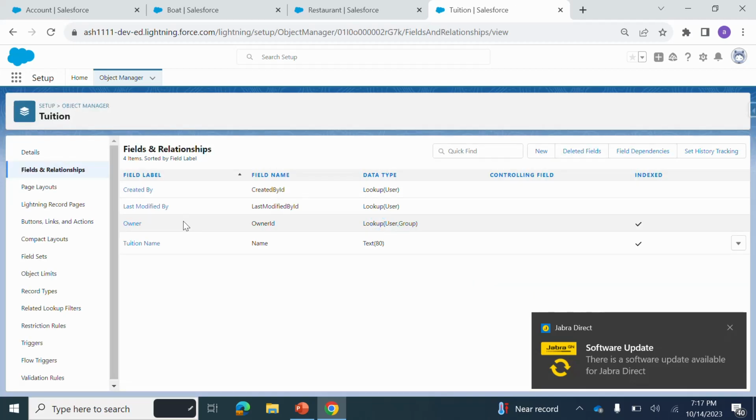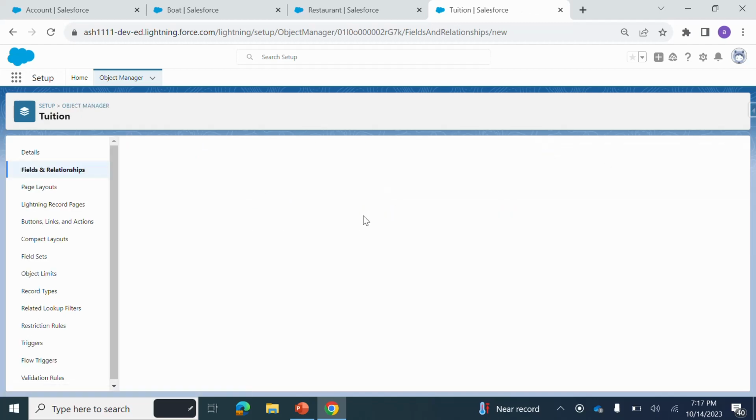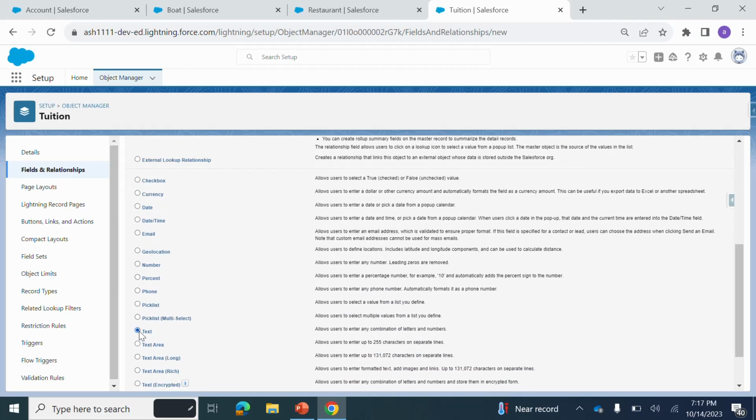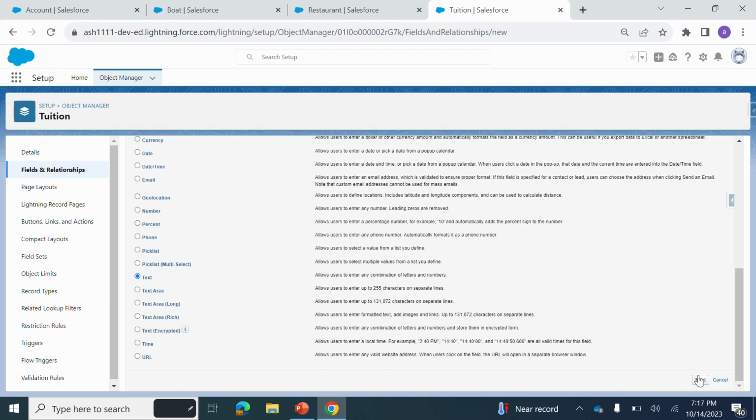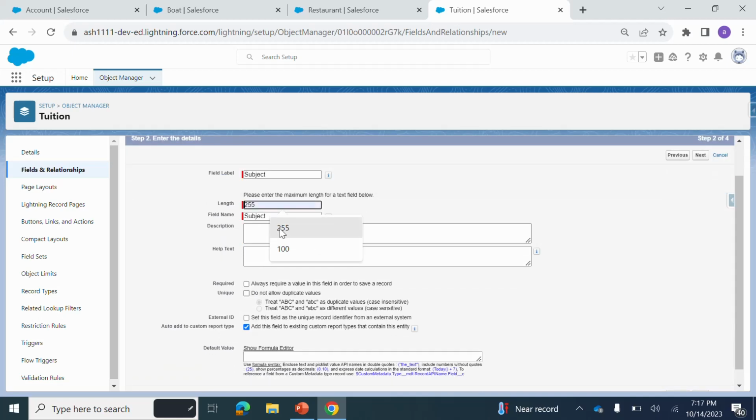Now fields and relationships, I'll go to the fields and relationships part, then you can see created by, last modified, owner, tuition name. These are all already present, and the name does not contain underscore underscore c. That means these fields are standard fields which are provided by Salesforce. If I want to create a new field, then I can go here, and if I want to create a text field, like which subject's tuition it is, so I'm creating a subject.